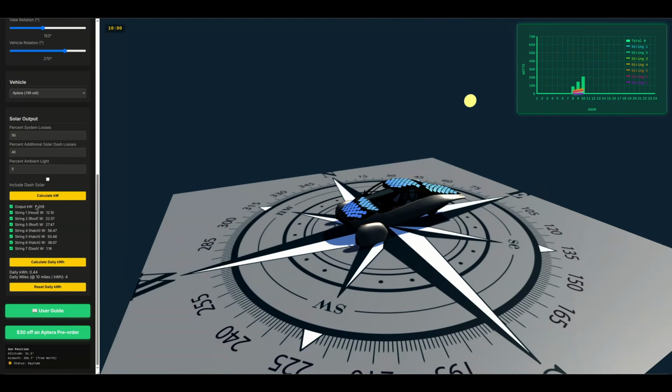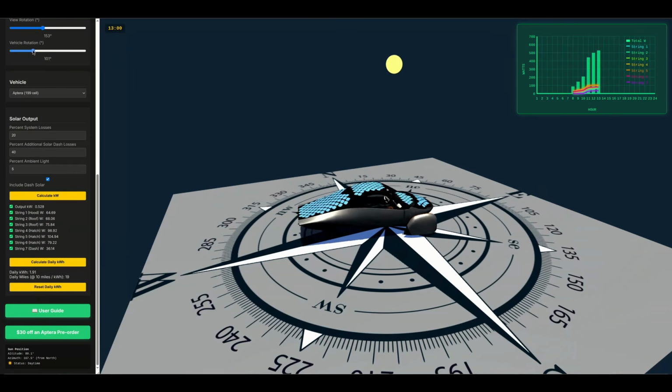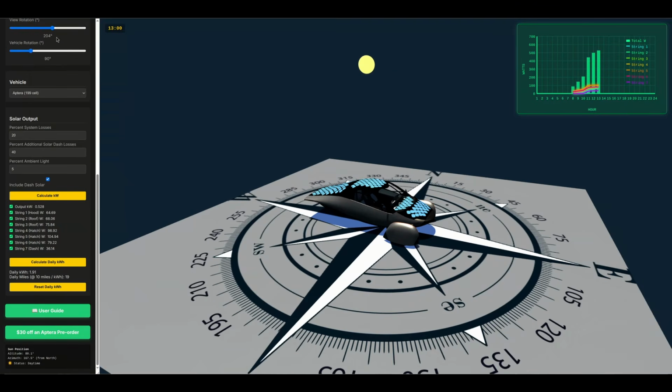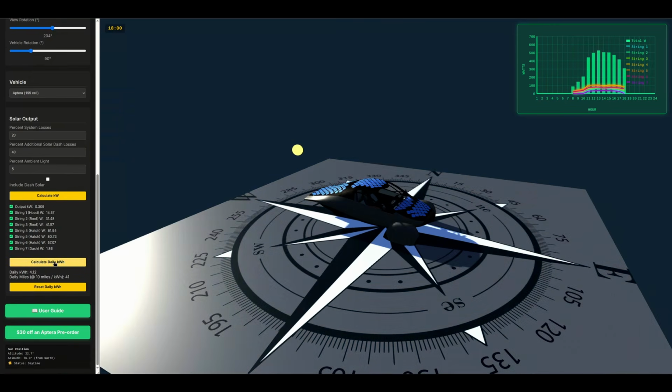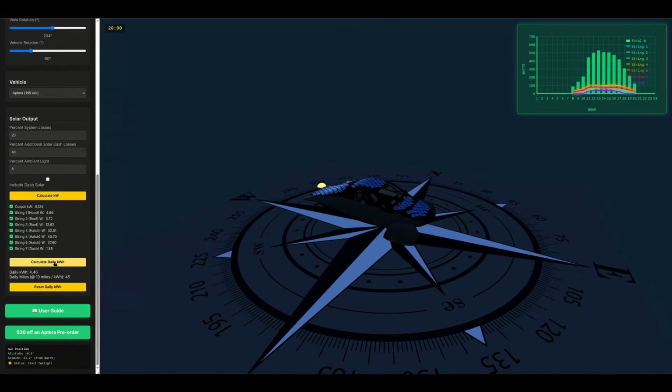Once we reach 10 a.m., we'll set the percent system losses back to 20, and also we can see that the solar dash is now in full sun, so we'll check the Include Solar Dash checkbox. Let's continue the run until solar noon when the sun is directly overhead, then rotate the vehicle to face east. At about 5 p.m., the dash begins to get shaded, so we'll uncheck the Include Solar Dash checkbox and continue the simulation until the end of the day.